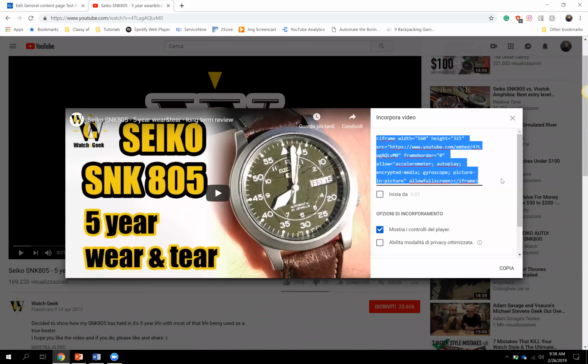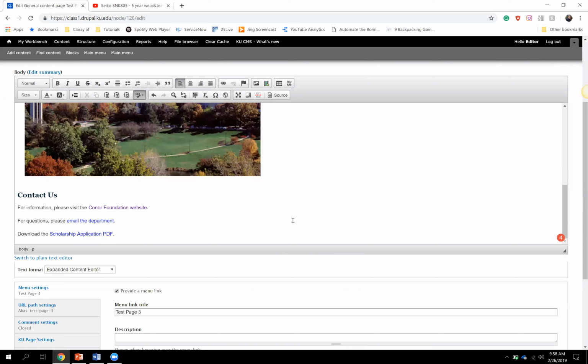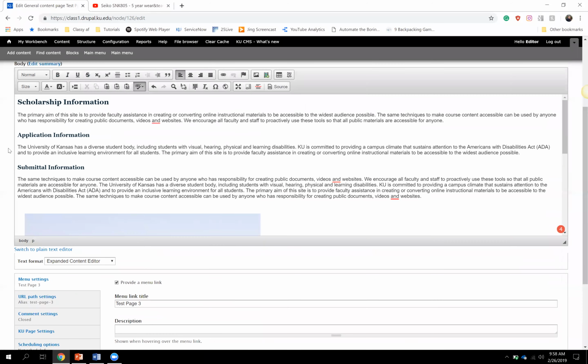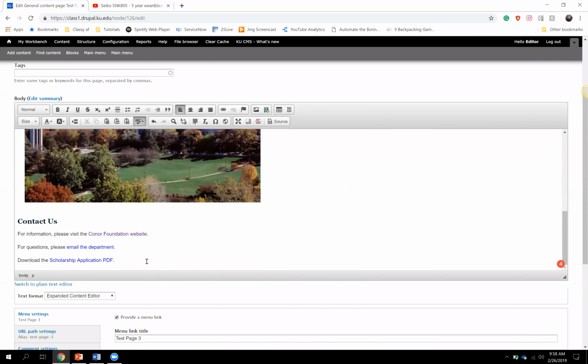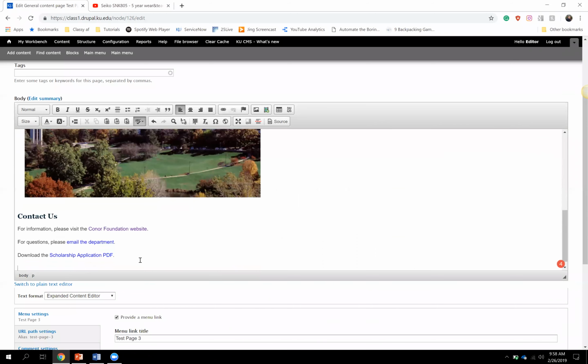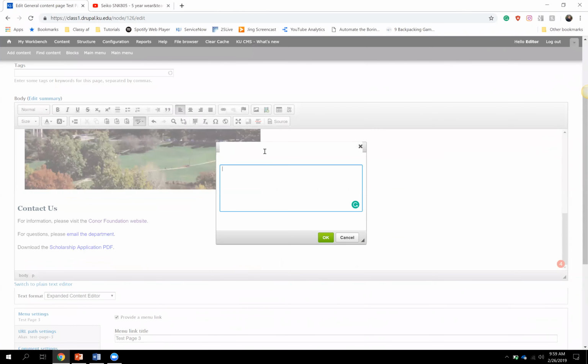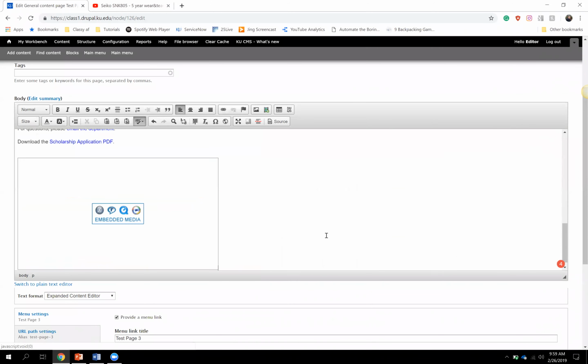So I'm just going to highlight all of that. I'm going to use Control-C to copy it. And then I'm going to switch back to my page that I've been working on. So once I have that code, I'm going to put it at the very end after everything. So like the picture, I'm just going to do a separate line. And then I'm going to use that embed media button that we talked about. So when I click on it, a box comes up that says embed media dialog. And I just paste the code into that and click OK.